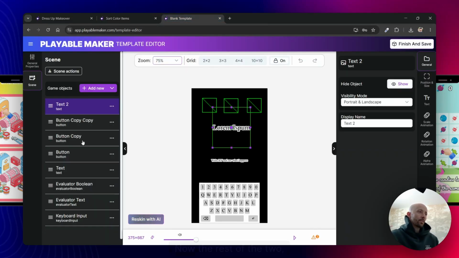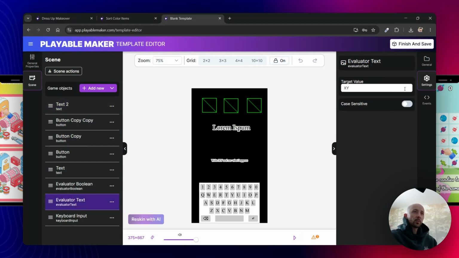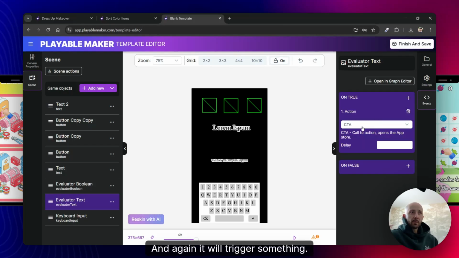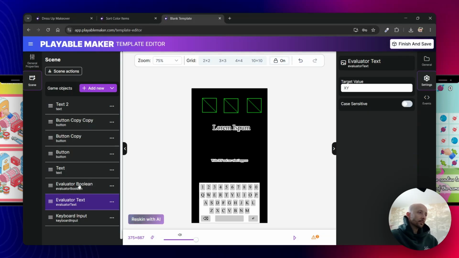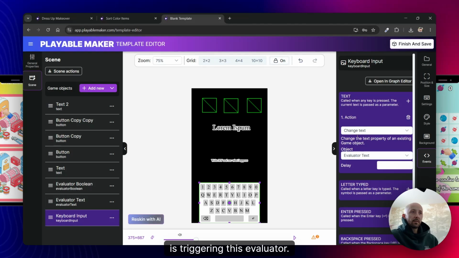Now the rest of the two, Boolean and text. The text is a pretty simple one. It's awaiting a text. You will write which text should be the triggering one. In this case, it's X and Y. Case sensitive, yes or no. And again, it will trigger something. In this case, we set it up for triggering CTA. And our keyboard here is triggering this evaluator. So change text to evaluator text.